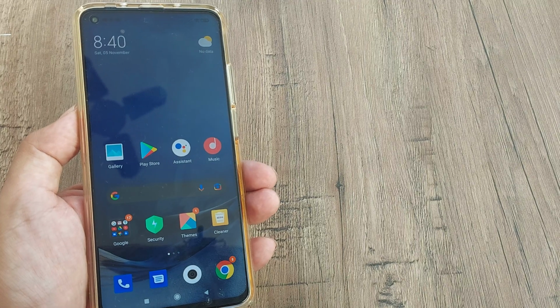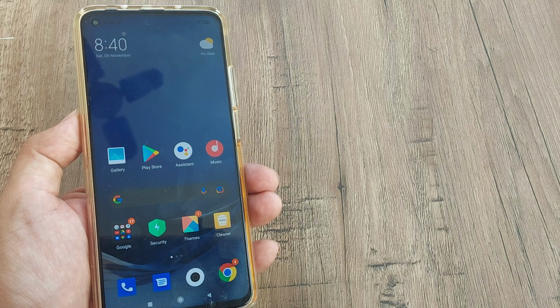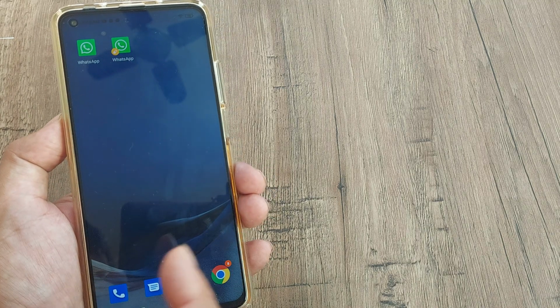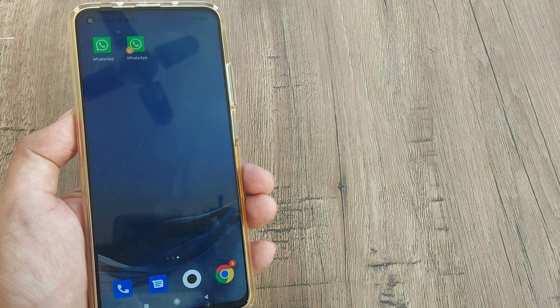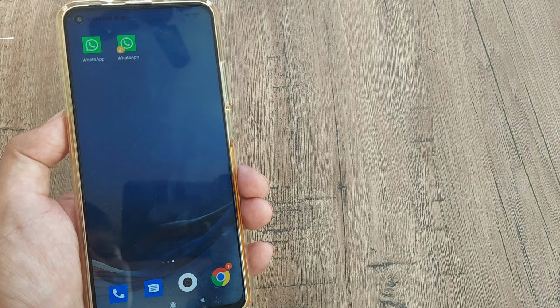So welcome back guys, my name is Amlan and in today's Make Noise Free campaign we go about looking at how we can use dual apps on an MI phone. It's quite possible that you are having an MI device and you want to use two instances of WhatsApp or two instances of Instagram or Facebook perhaps. So how do you go about doing that?